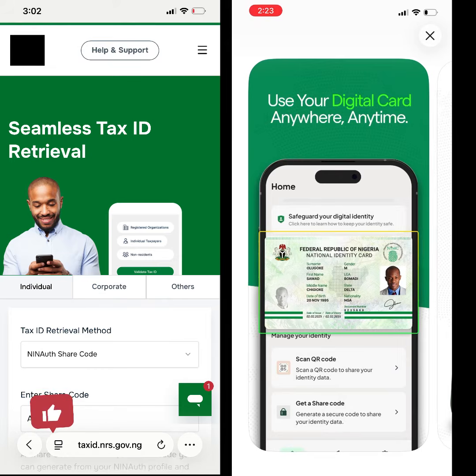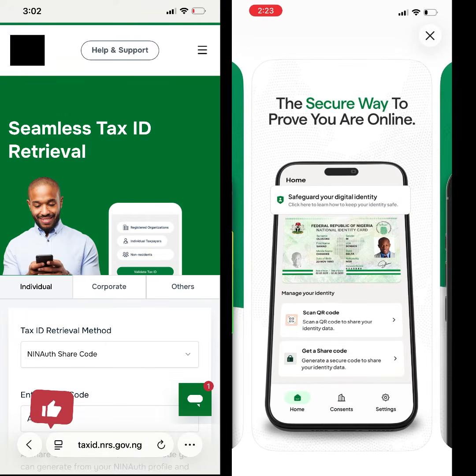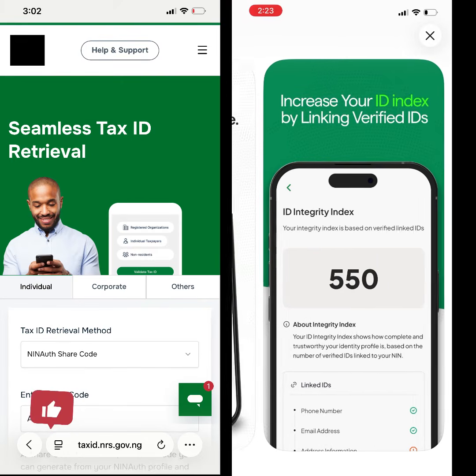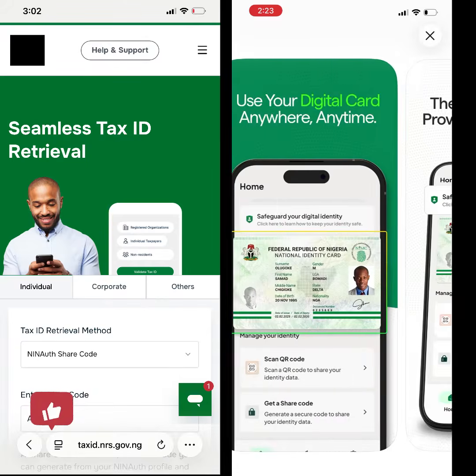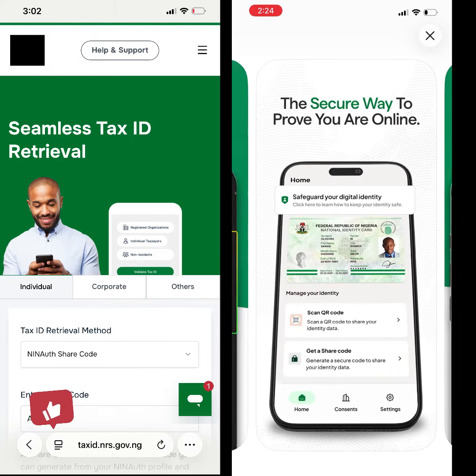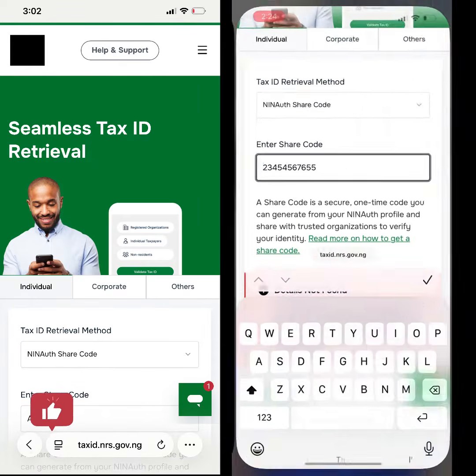Even though you don't want to use it later on for other things, the fact that it can give you, especially if you want to share your identity data with other people, you can do that through a QR code. It also allows you to increase your ID index by linking verified IDs, right? So you can link verified IDs, you can carry out safe and secure data transfer using the particular app. So you can also use the share code. If you see the option where you can get a share code, that is the option we are going to be making use of in this particular video.